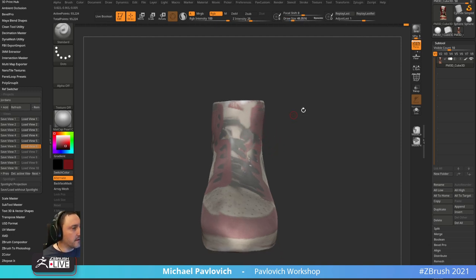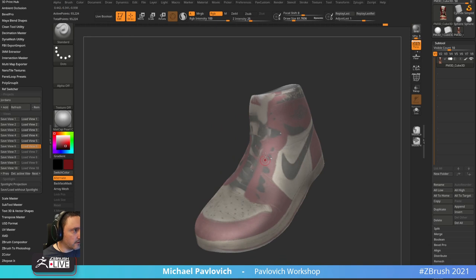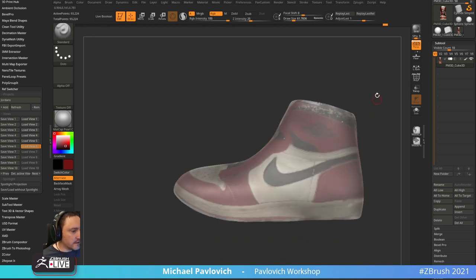So the cool thing about this is it's kind of like liquify in Photoshop, where you can paint on a 3D object, and then if you need to move that 3D object, you're fully free to do so. No one will stop you. Just make sure it's not destroying your volumes when you do that.